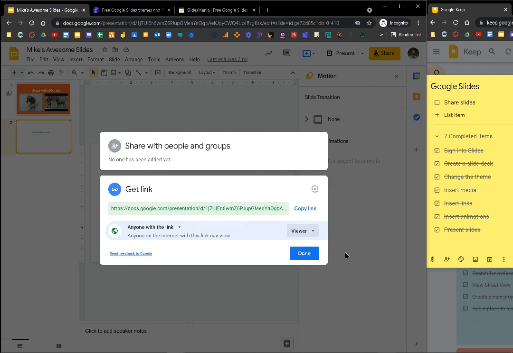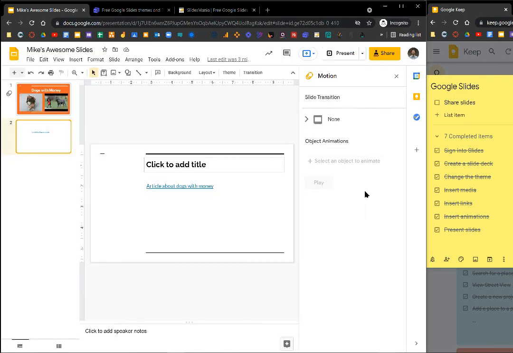Now that we have adjusted our link settings, click Copy Link, and your link will be copied to your clipboard. You can now paste your link on Canvas or in an email to send to someone else. When you're finished, click Done.